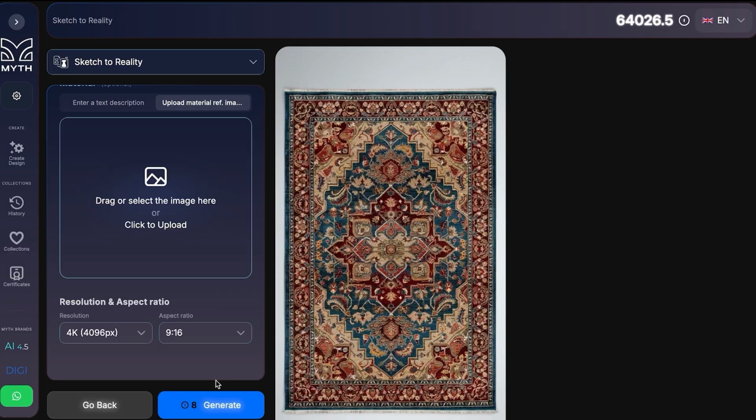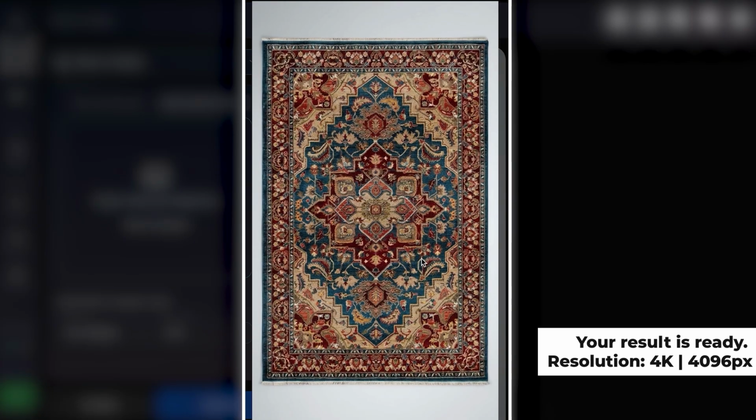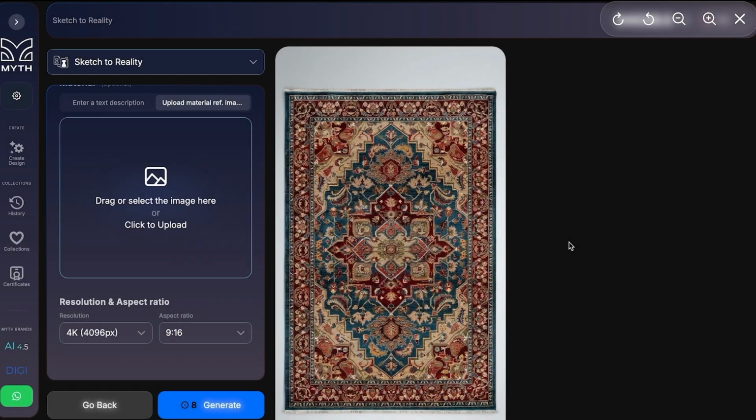The result is in. Myth AI has interpreted the sketch structure, applied the reference palette, and generated a photorealistic carpet visual.